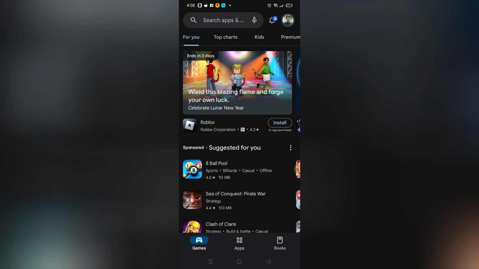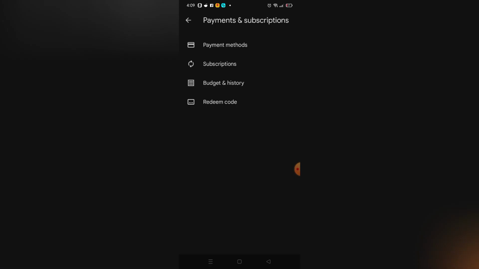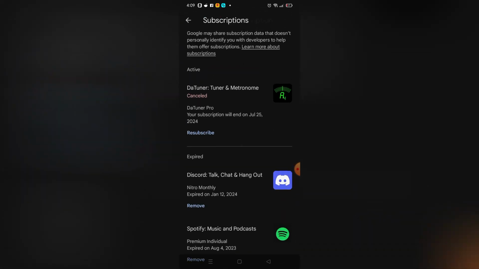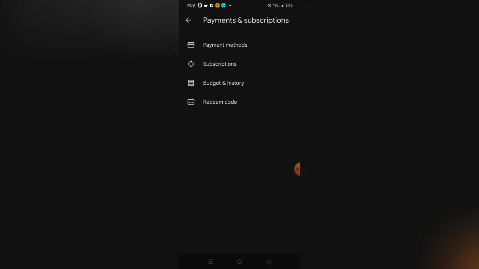In order to do that, just go to your Play Store and go to payment and subscription, and right under the subscription you will see all the subscriptions that you have in your Play Store applications. And yeah, that's it. You can just click it and manage the subscription, and under there you can cancel the subscription. That's how you can cancel Hint app subscription. And that's it for this tutorial.